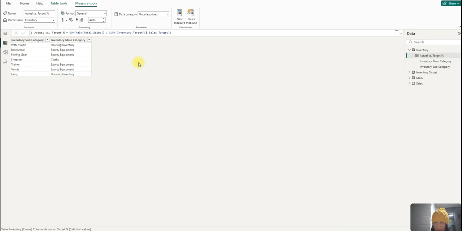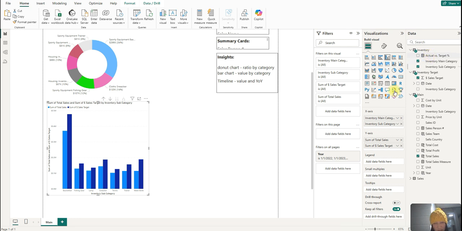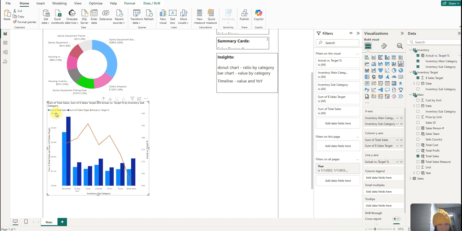The measures will not show up here, only the columns will, but we can drag the actual sales to this chart. And I realized that this clustered column chart cannot fulfill my request. I have to change it to the line and clustered column chart because it gives us a line y-axis, like a second y-axis, where I can drag in the actual and target ratio. And then this is the ratio we had.